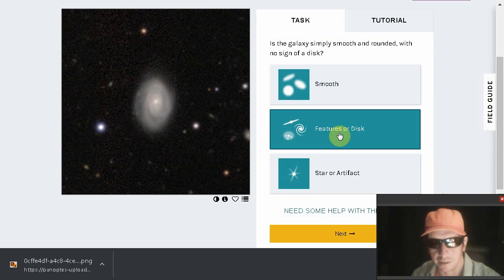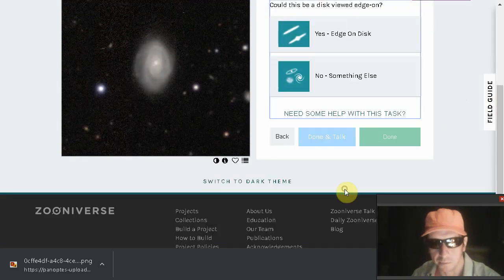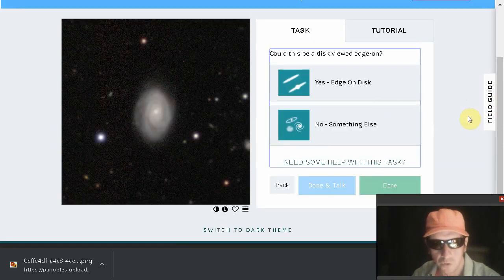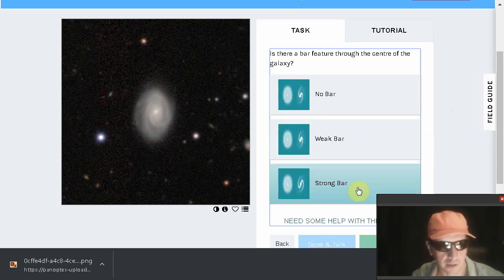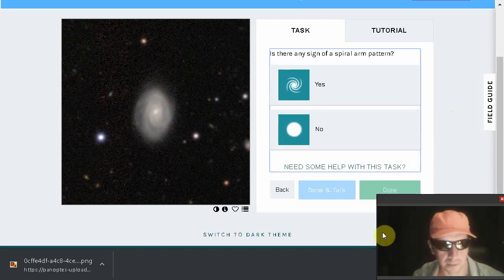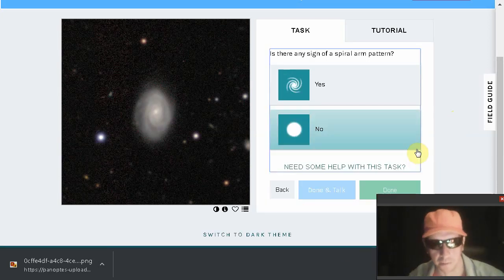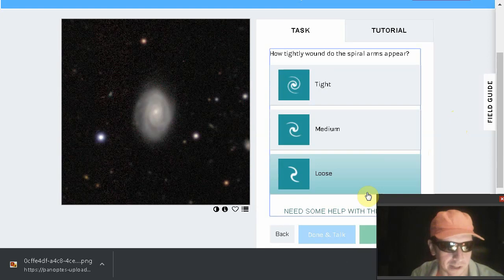This is not a plain, smooth, elliptical, boring galaxy. Just go through, and if you don't know exactly what it's asking you to do, just click "Need some help with this task," and it will explain it for you. It's not an edge on disk. I'm going to say there's a weak bar, because if you start contrasting these images out, you will see bars where you may not have been able to see them before. There is a sign of a spiral arm pattern in this particularly interesting galaxy.